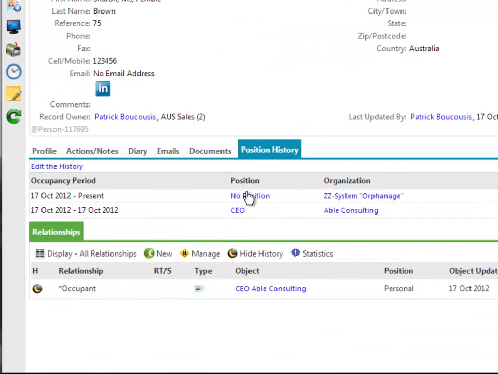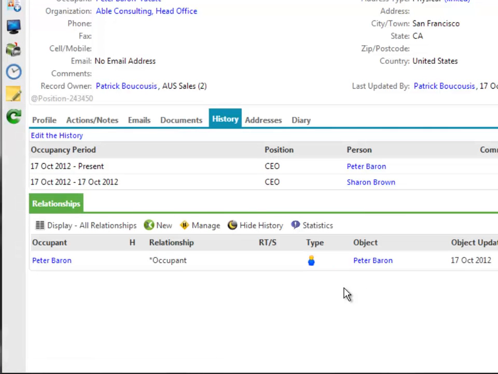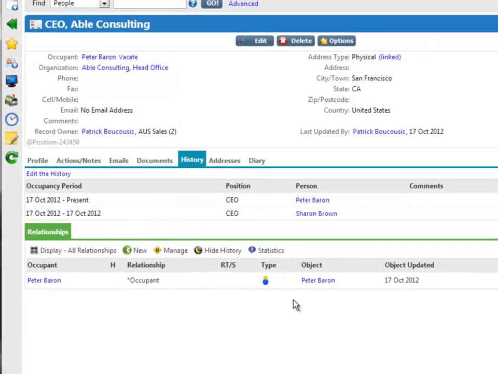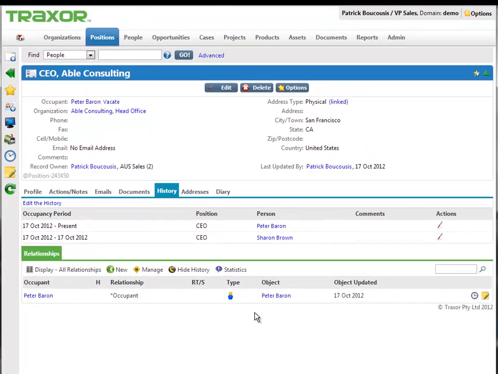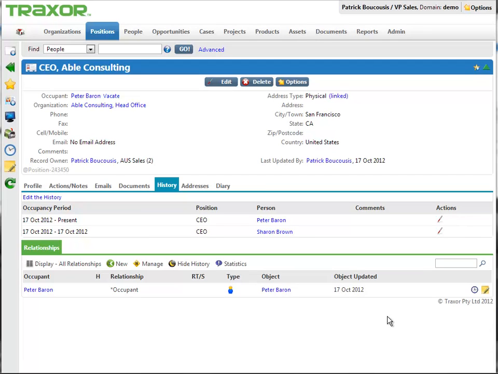Finally, again, down in the relationship section, we can see Sharon's historical relationships, which is what the half moon indicates. It's a history that says that she used to be the CEO of Able Consulting. So that when you view any person, you can see what roles they were in. You can easily link to those roles to see who are now the current occupants. So you keep this thread. Again, there's nothing that you consciously have to do here. You just put people in and out of roles and change stuff. Traxor just keeps track of all of these links for you. If you don't want to keep track of historical records or historical occupancies, well then you can easily delete them.